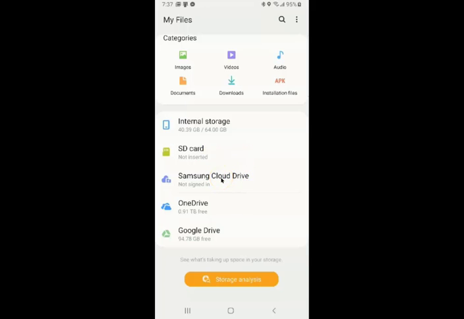I don't use the Samsung Cloud Drive. I got enough cloud drives as it is, but I do have OneDrive, and I have logged into it on this phone, and I've got a terabyte. I got almost 90% of it free, and then I have Google Drive. I've got 94 gigabytes free on my Google Drive.